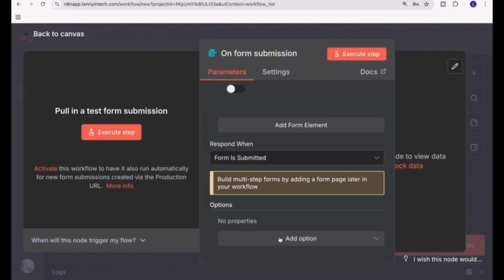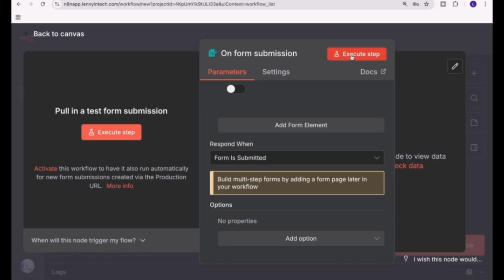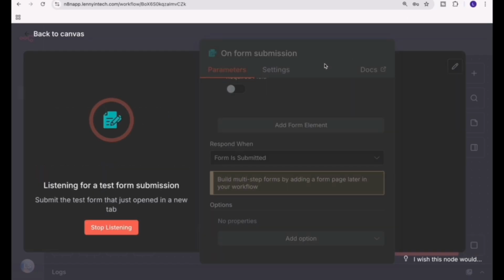And if you want to add any additional options, like you want to have a button label, you want to append that this is an n8n form, you can really have all that. We are just trying to build a simple automation that is just taking information from a form and then populating it into Google Sheets. So you don't need to make this complicated. Let me click on execute step and let's see what we get here.